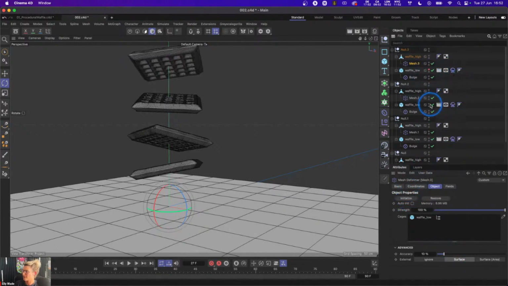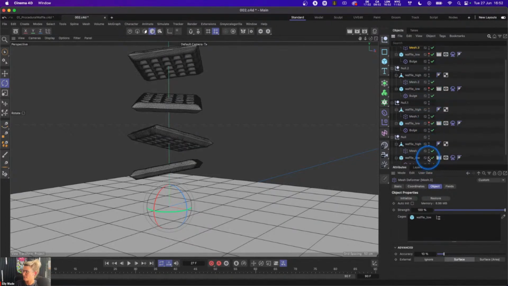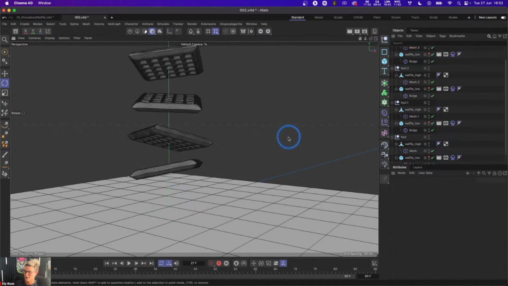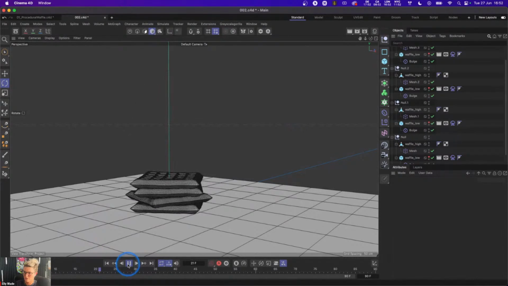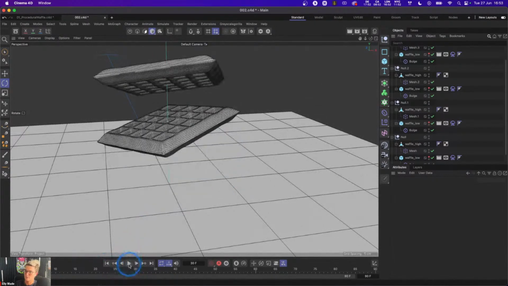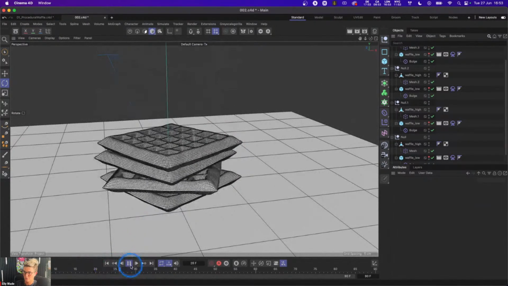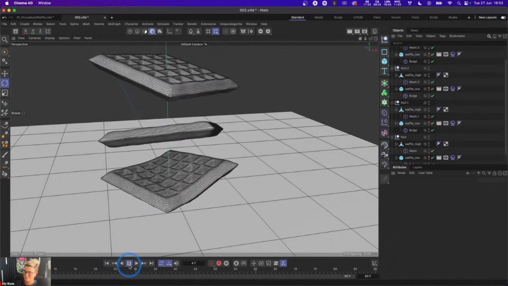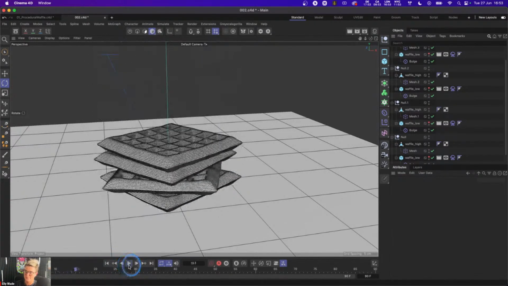Now let's hide our low res. Hide the low res, and then press play. And now we can see we have that on our high res waffles. So we've used the low res to create that, and then it's looking pretty cool.